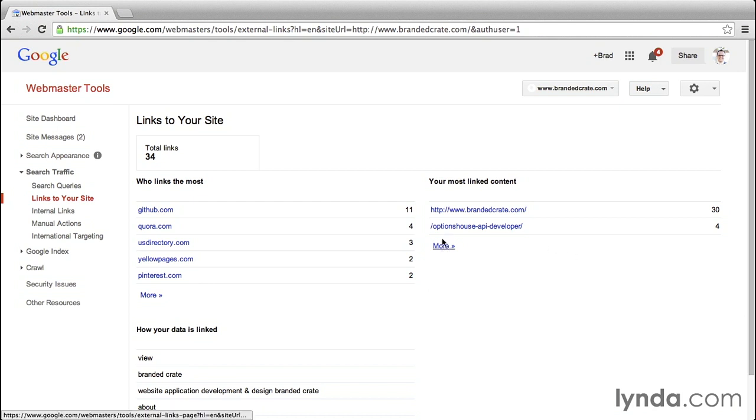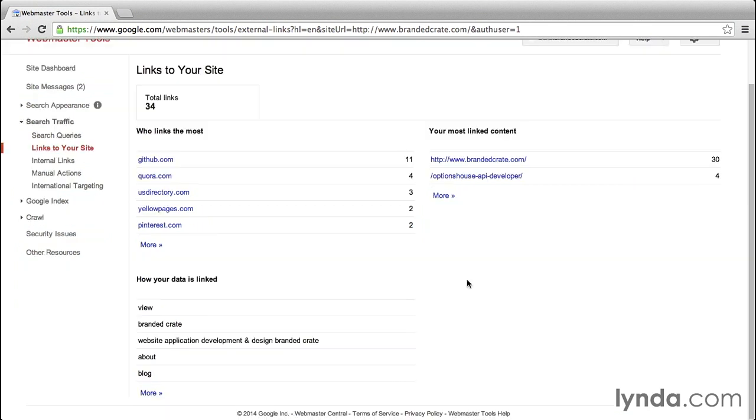So if I'm trying to rank for a particular page, I might want to increase the link count to that exact page. You can also see the anchor tags, in other words, the text that's clickable to get to your site, that's being used too. The more keyword focused and specific your anchor tags are, the better it's going to be.